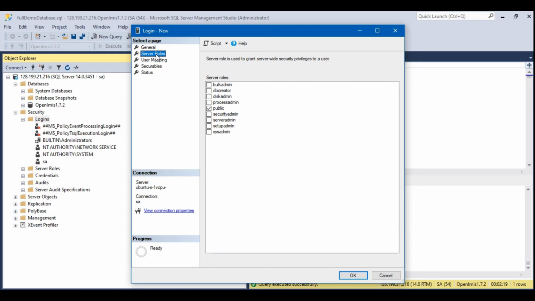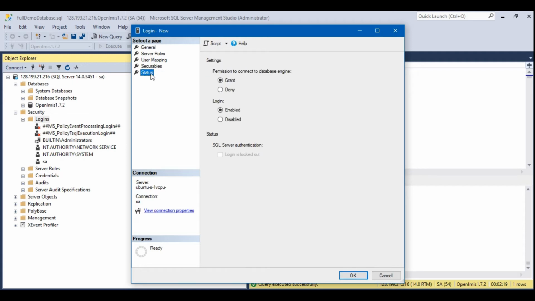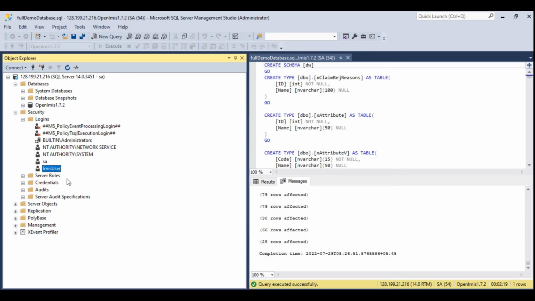Make sure the server role is on public, as well as on the user mapping part. Click on the desired database and click on the owner. Make sure that the status is granted for permission to connect to database engine, as well as login is enabled. Click on OK now. Make sure there's a user that you have just created on the login department.